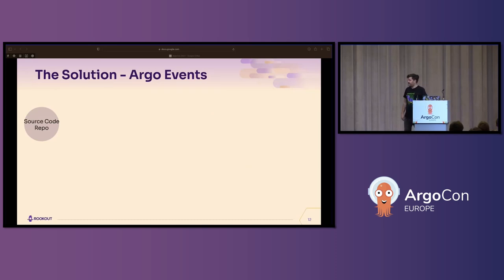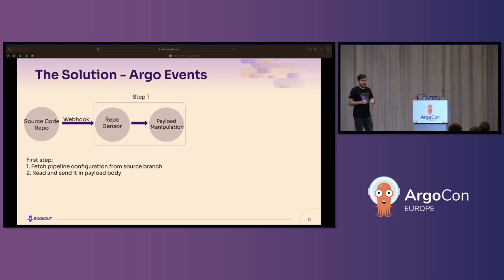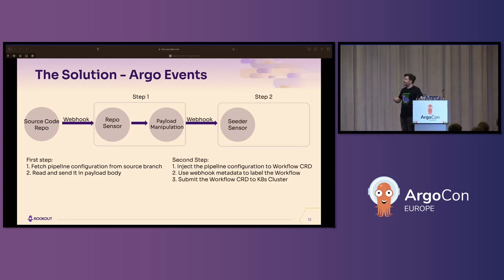So how does it work? My first implementation of it was getting a webhook from a GitHub repository, then the sensor is going to listen to it, create a workflow that will manipulate the webhook that I've got, and then enrich it with the configuration from the source code repository. Then send another webhook to another sensor. I call it CIDR. And then it will create another workflow CRD that's actually going to be my multi-branch pipeline.